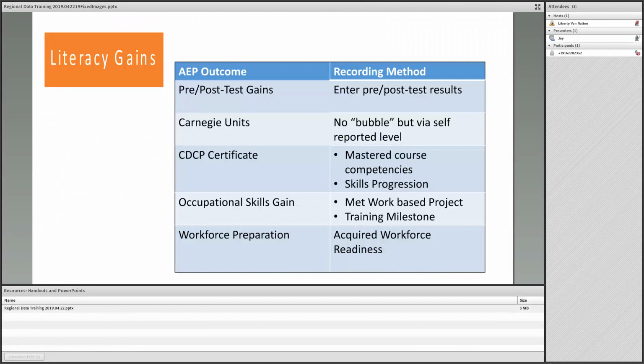and workforce preparation. What we're showing over here to the right is, we're corresponding that AEP outcome to the specific area of reporting in TE. What I'll bring up is some of these outcomes are simply met by marking one of those bubbles or checkboxes in Enterprise. Some of those are done some other way. This is basically showing you how to record each one.